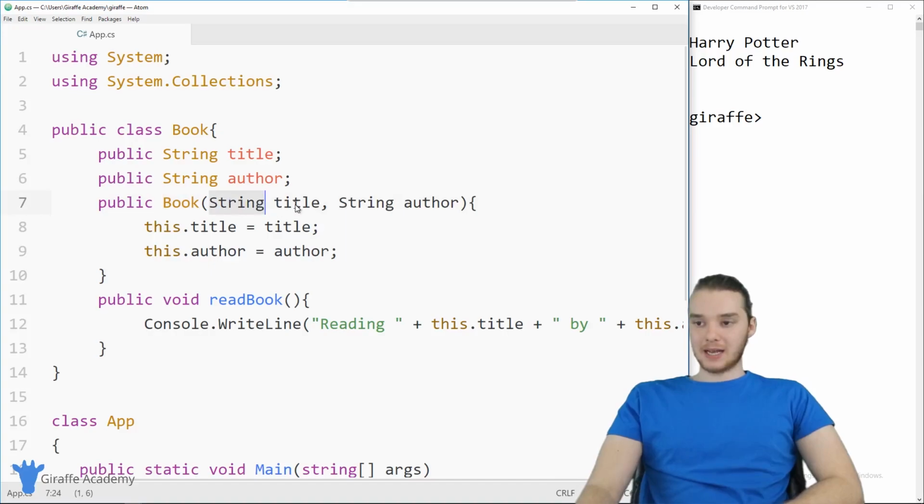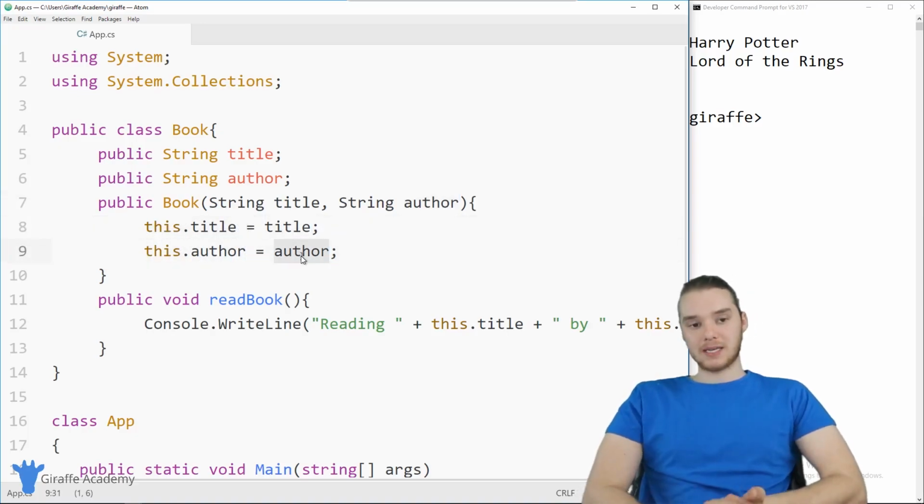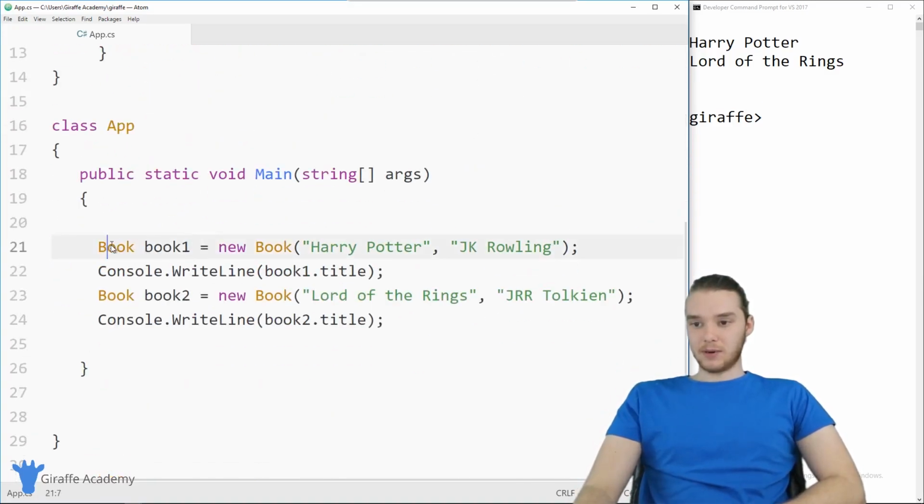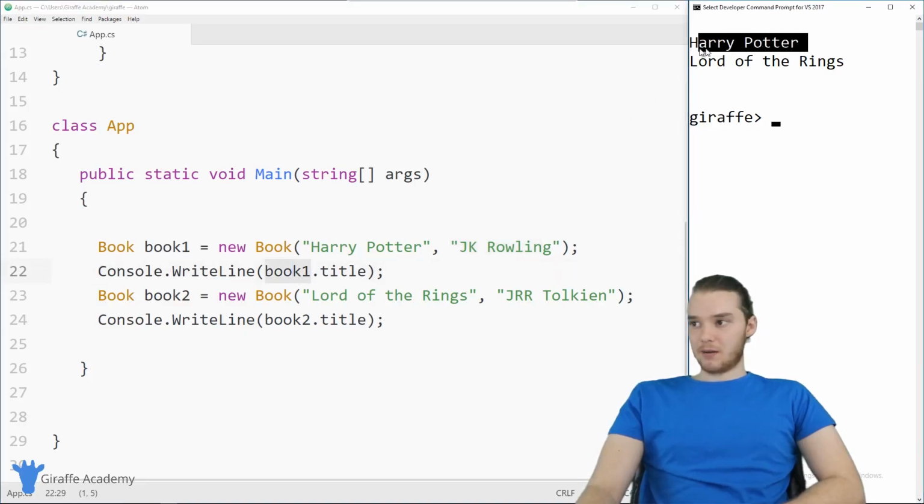Over here, I'm having the constructor take in a title and an author. I'm setting this.title equal to the title that got passed in, and this.author equal to the author that got passed in. This is just an easier way for us to initialize our objects with initial information. So down here, I created a couple books. Book1 is equal to new Book. When I say Book right here, this is me calling the constructor. Since I'm calling the constructor, I have to pass it a title and an author. Then I'm just printing out the title. You can see Harry Potter. And then I made another one for Lord of the Rings.